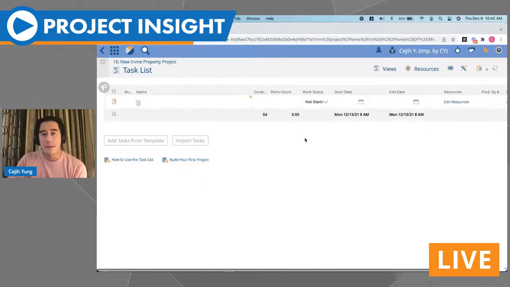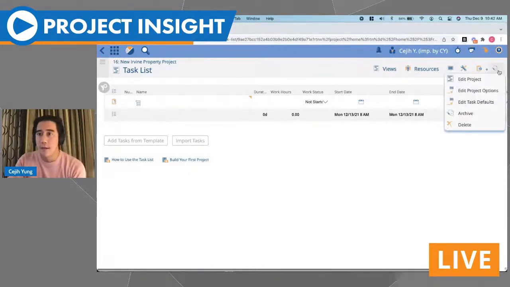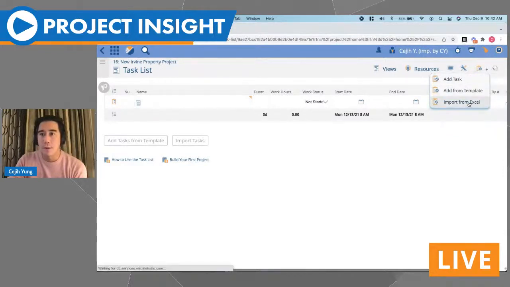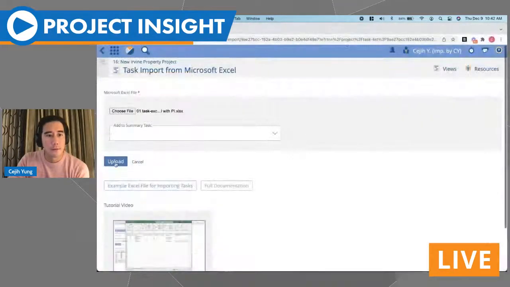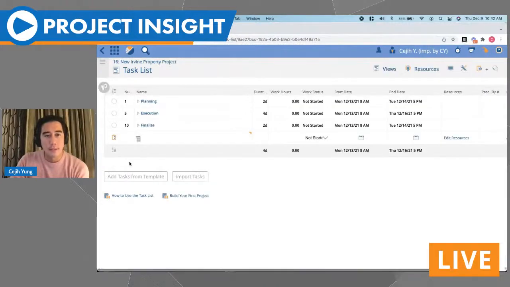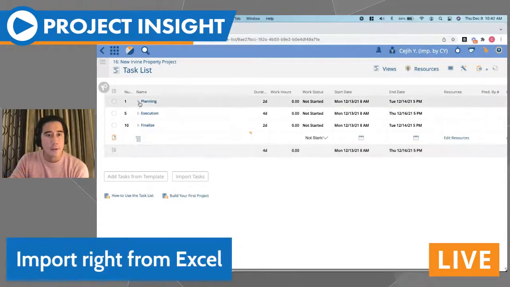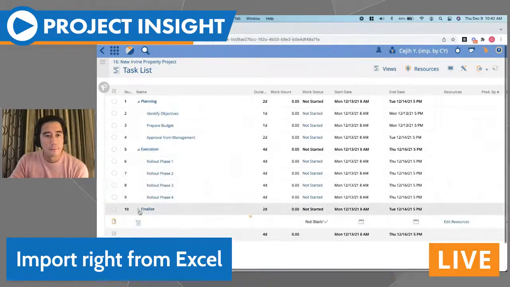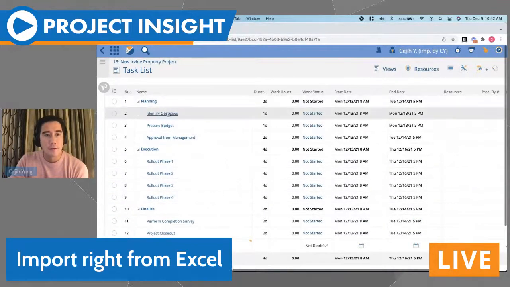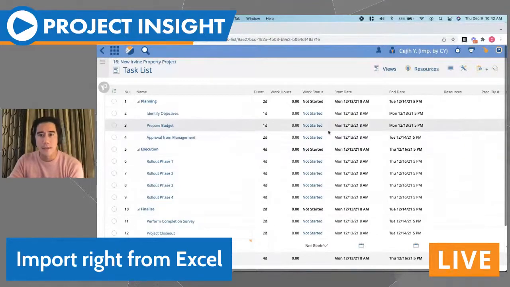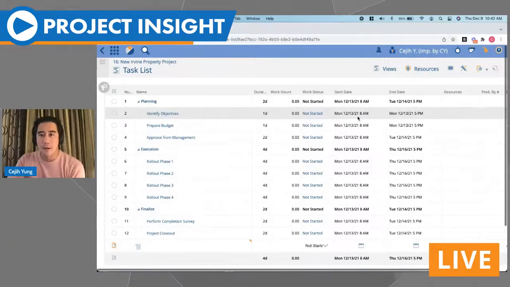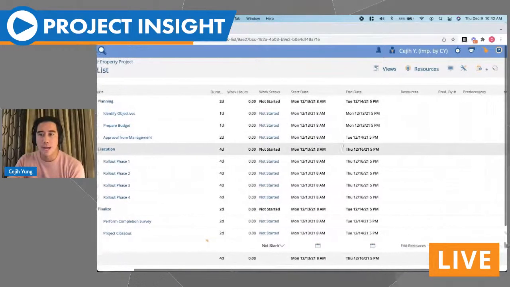Rather than do all of this manually, because you may have 100 tasks, I'm just going to do a simple import from Excel. And I've already got my file that I need right here. Let's go ahead and upload that. So we should see the planning, execution, and the finalize phase. And there it is. So I've got my parents, I've got my subtasks, the days transferred over. Looks like the work hours didn't, so I'll have to go and check and see what that is. But the nice part is it's already gone ahead and set up the start and end dates for each task.